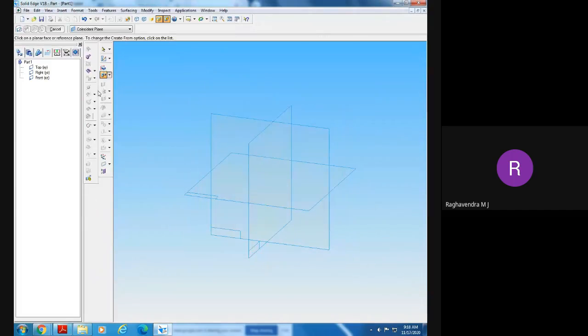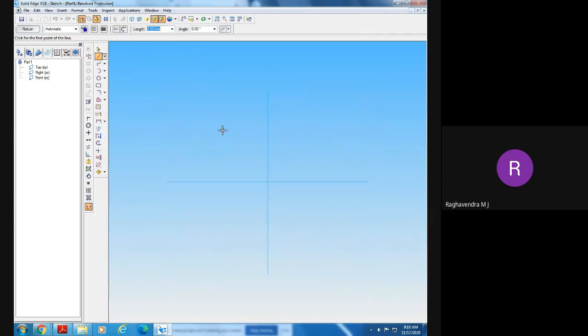So now go to the name option. Go to revolve protrusion and select the front plane. Now I am going to the line option. From the center, what is the total height? 185. Give 185. I will deactivate this one so that it vanishes.